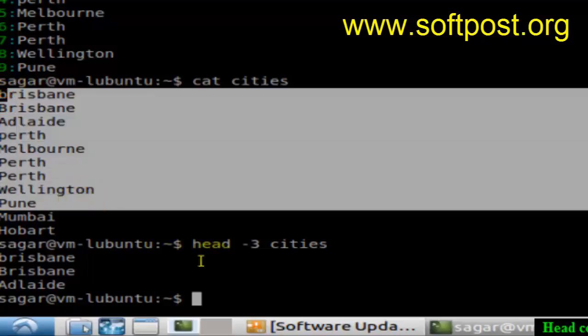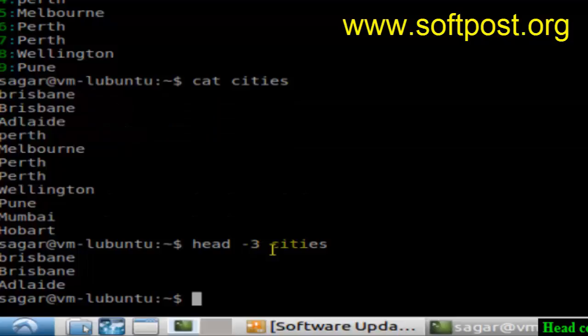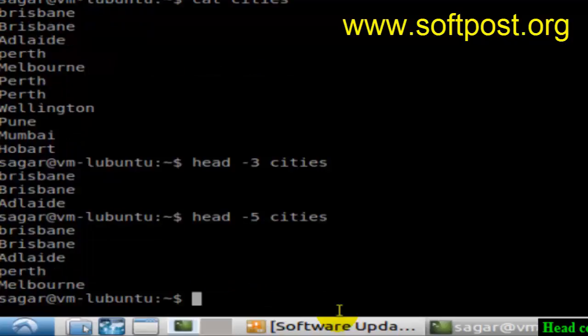If you want to display the top three lines, you can give this command: head -3 cities. If you want to display the top five lines, you can do head -5, and then it will display the top five lines. So that's how you can use the head command in Linux.